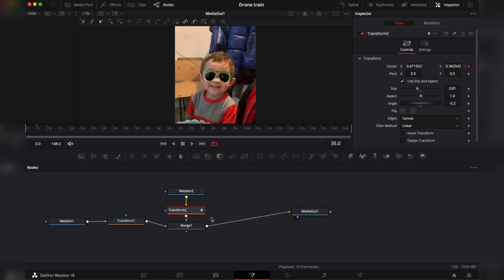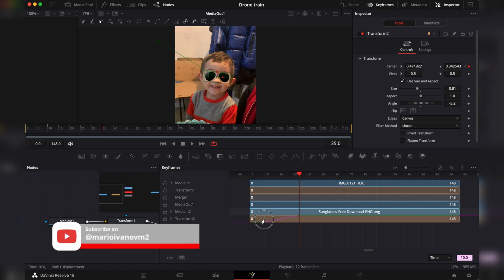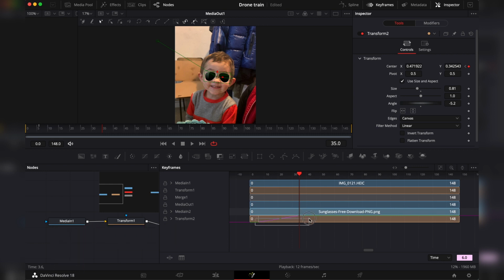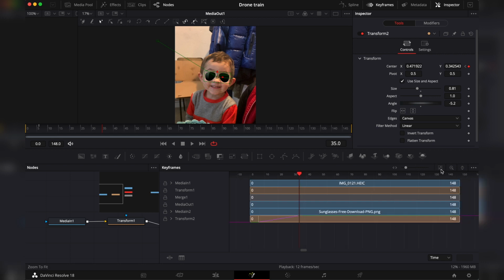Now let's open up the keyframes window. It's here in the upper right corner. Here we can see that the value has been changed under the transform node. These are the keyframes. You can move them or you can select them both and move the whole keyframe section. We can hold command and scroll up and down to zoom in and zoom out. Right here, this is our zoom to fit button. You will use this a lot.